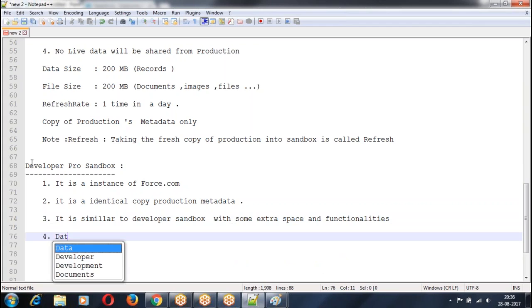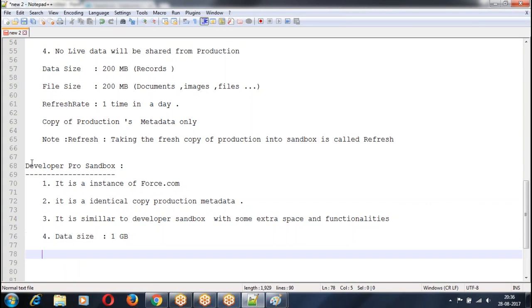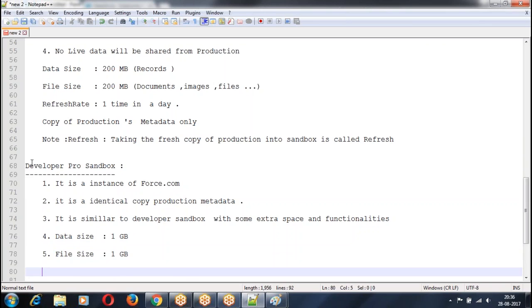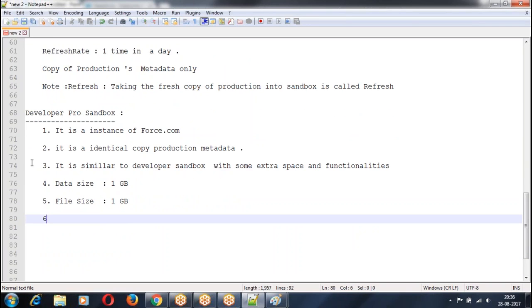Now, what is the data size? File size. Refresh rate. One time.